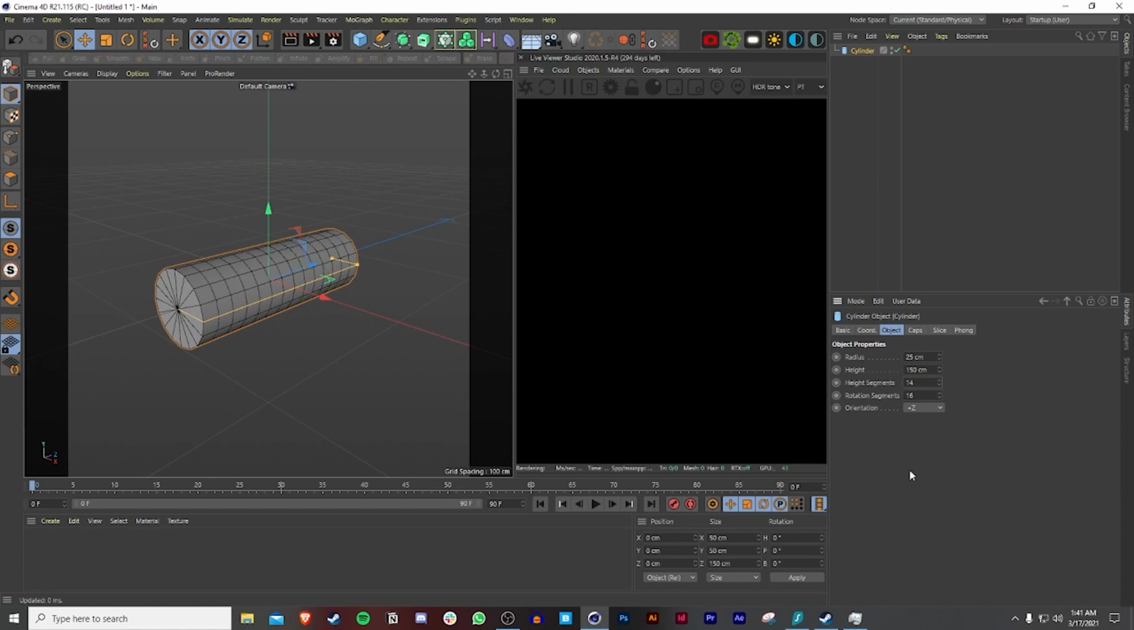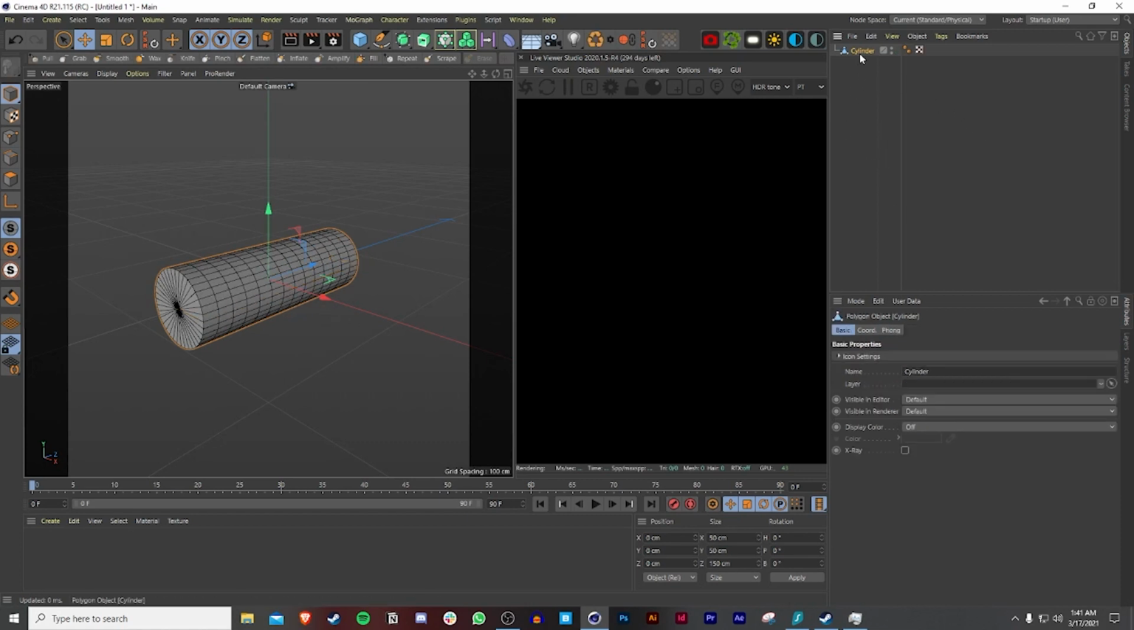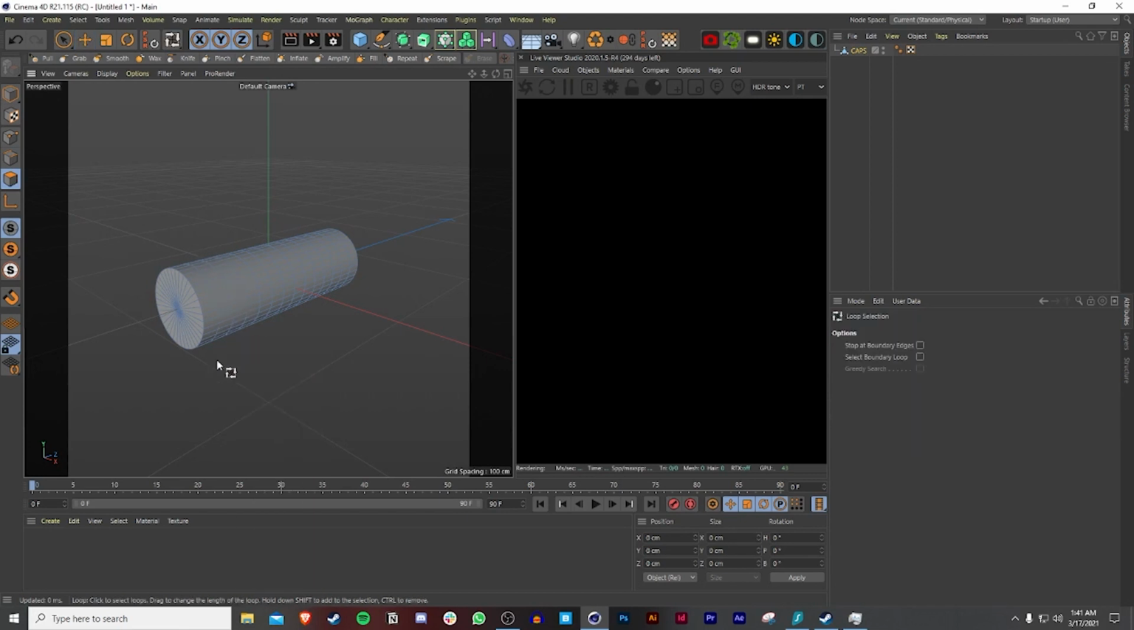Then to finish it, we're going to change the height to 14 and the rotation to 36. To make this editable, the shortcut is C and let's rename it to Caps. Now by using the loop selection tool, by pressing U and L, you can easily select around the object.